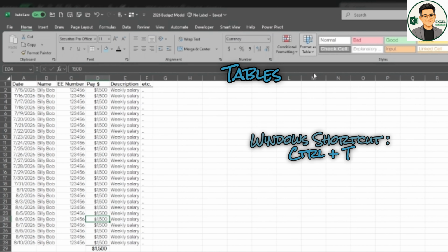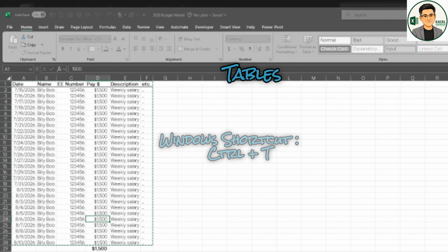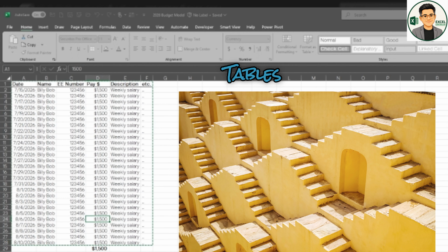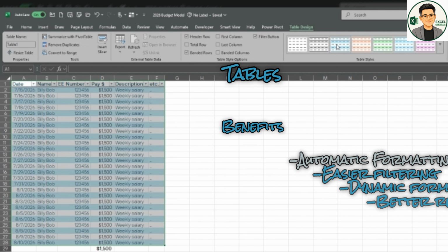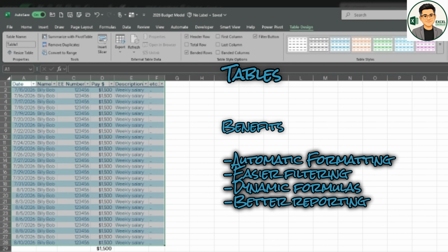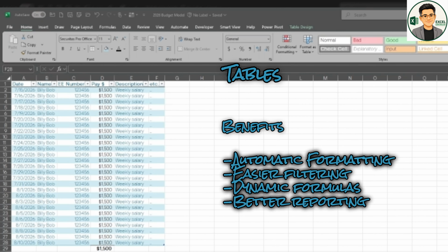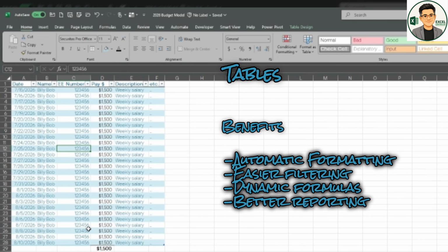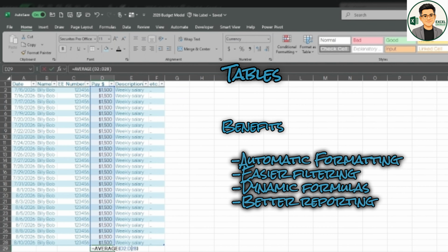Tables. One of the most important beginner concepts is converting data into an Excel table. Instead of having a random range of cells, a table creates structure. Benefits: automatic formatting, easier filtering, dynamic formulas, and better reporting.